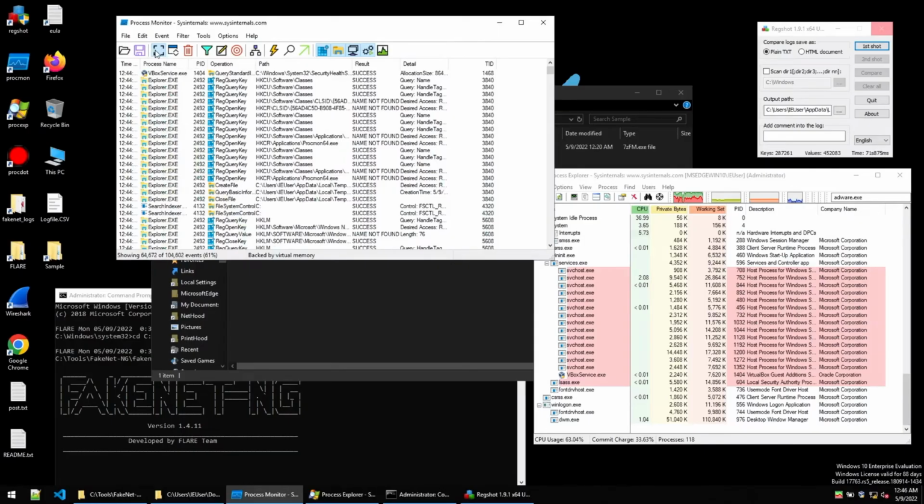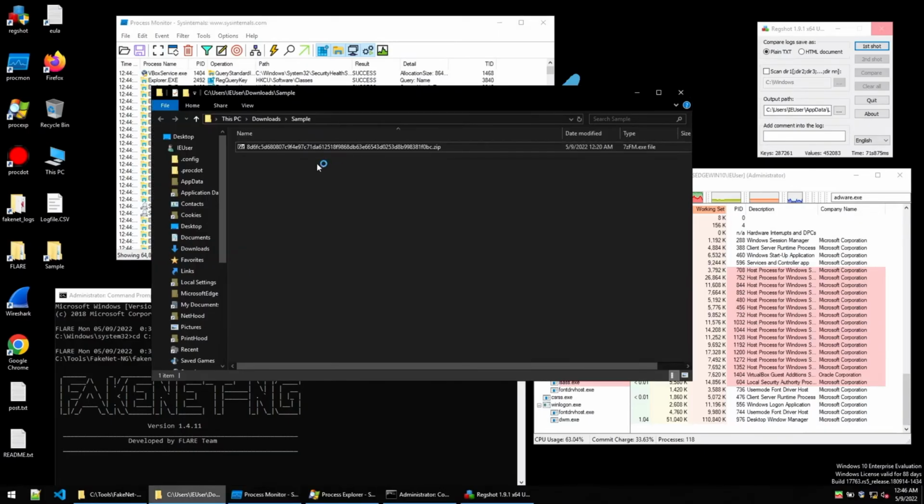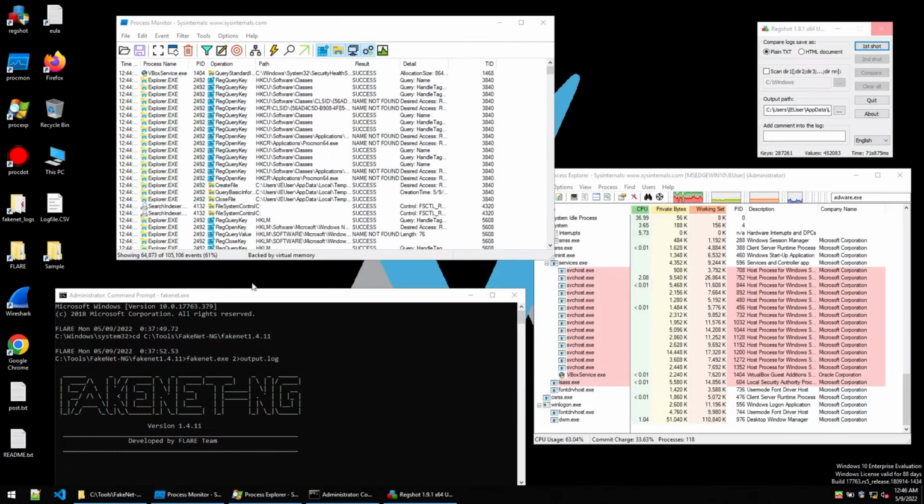So let me stop this capture. You can see that the sample has downloaded some bash script and executed it, and it has deleted both the virus, that is adware.exe, and the bash file. So let's go back quickly and start the investigation.